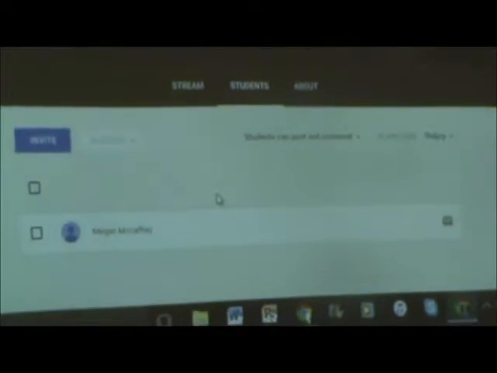We have three main headings in this area. The stream is basically your main page. The student page starts to tell you who's in your classroom, because of course kids have to get into your classrooms. In this area I can invite students. That's one way to get them into the class.